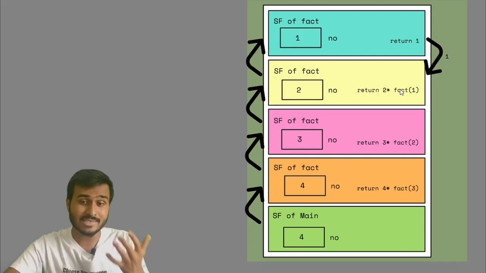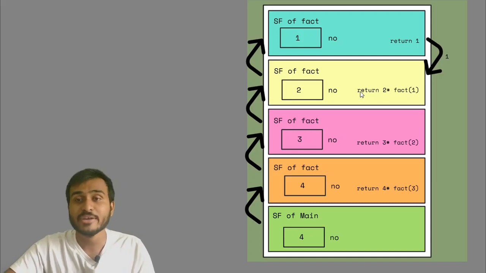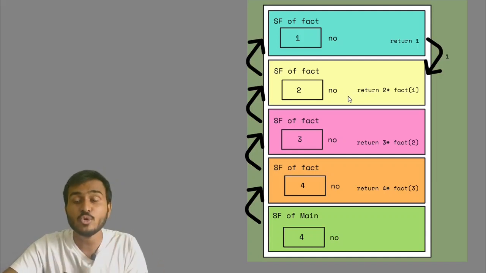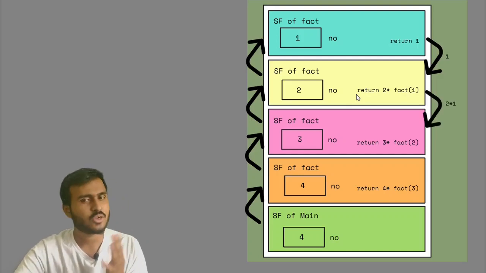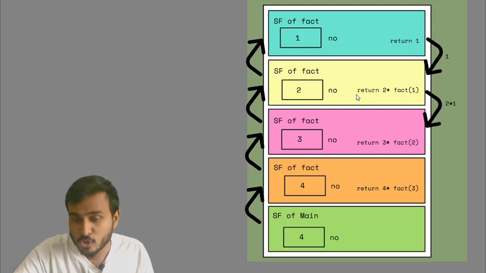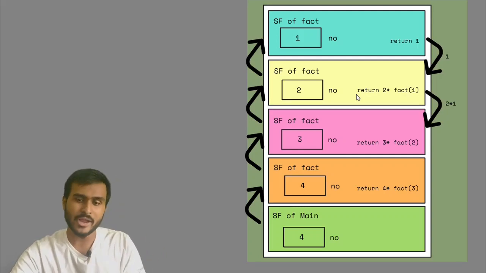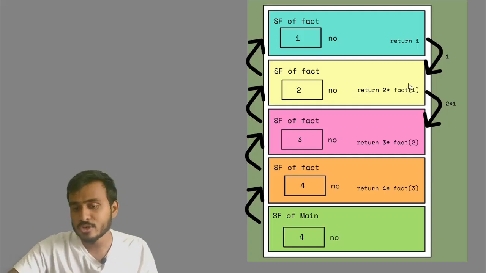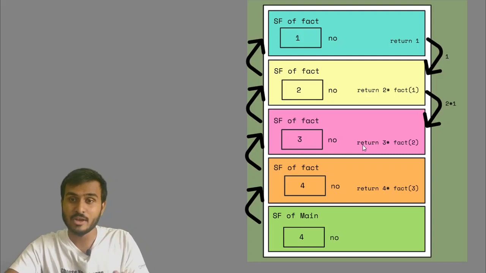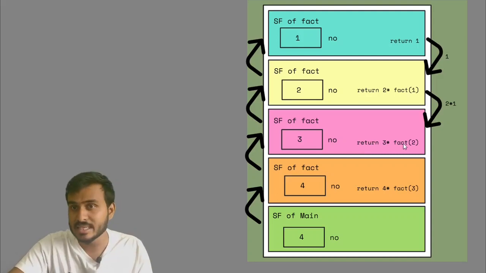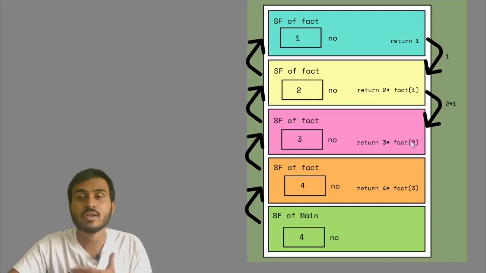So now we have the answer to fact of 1, and we also have the answer of fact of 2, because fact of 2 was returning 2 into fact of 1. So now it will return 2 into 1. 2 into 1 is a constant, which is 2. So now we have got the answer to fact of 2. Now as we have the answer to fact of 2, fact of 3 will return its value, because fact of 2 has completed its execution. So control will come back to fact of 3, and fact of 3 will return its answer.